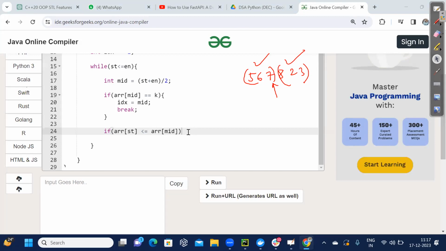Okay, so let's begin. Suppose this region is sorted, that means from start to the mid, an increasing order has been maintained. Then what should I do? How can I take a call that in between start to the mid, I have to keep on searching? Tell me that. How can I take the call?